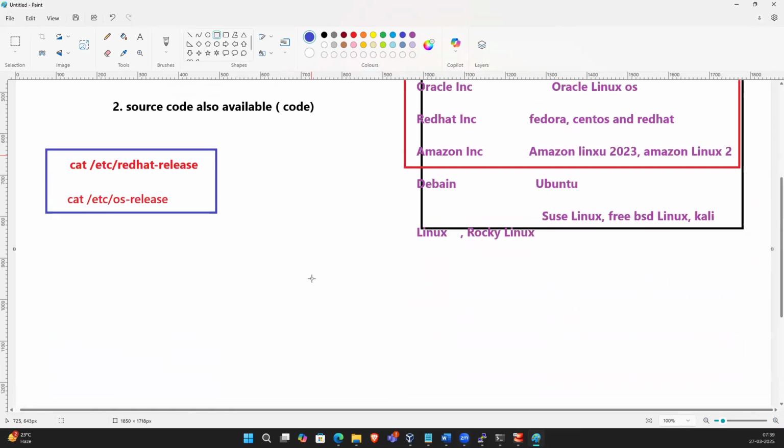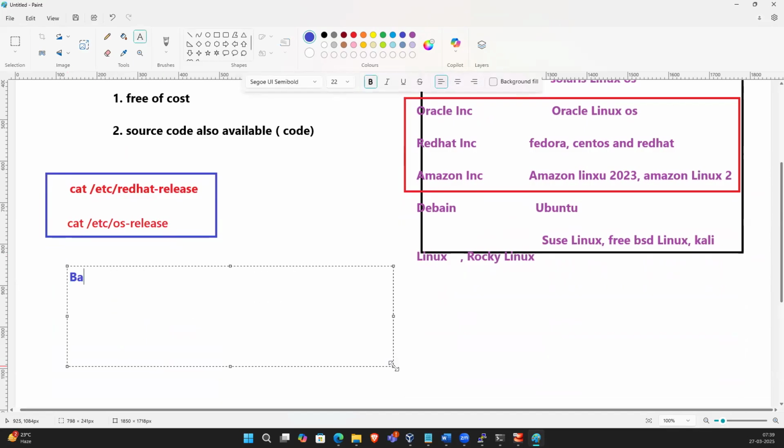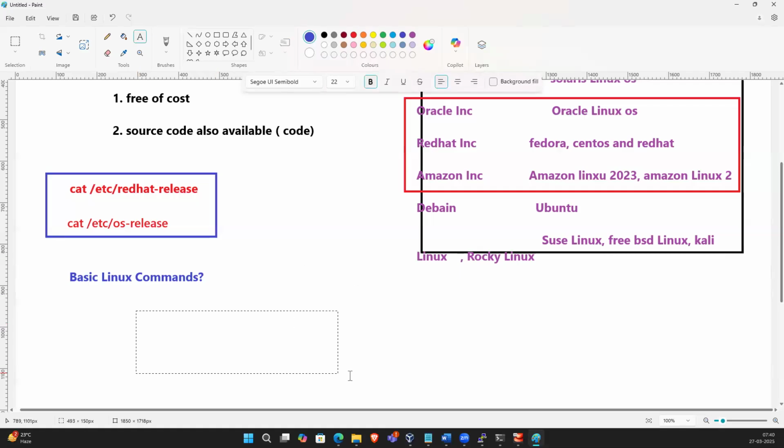Yesterday we discussed a few of the basic Linux commands. So you know the basic Linux commands, Devlin. Yes, sir. So what is uname -r?